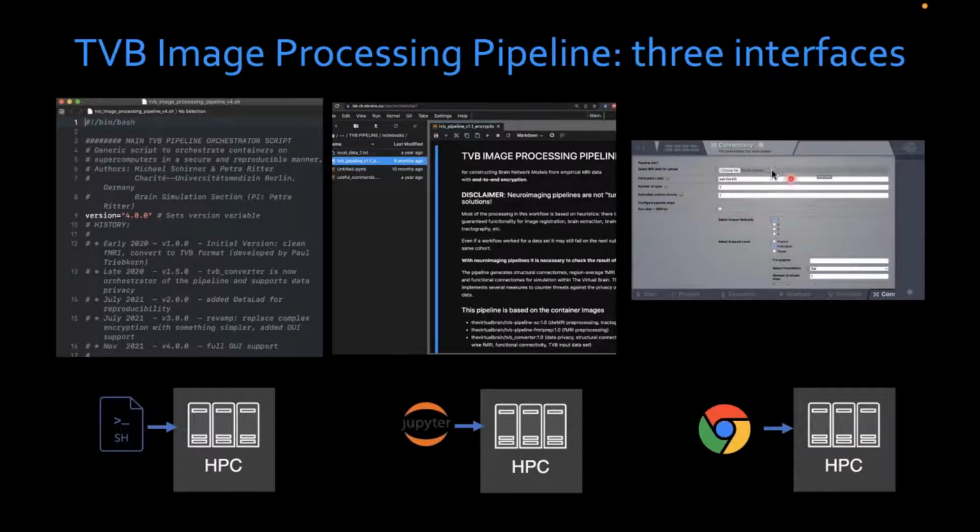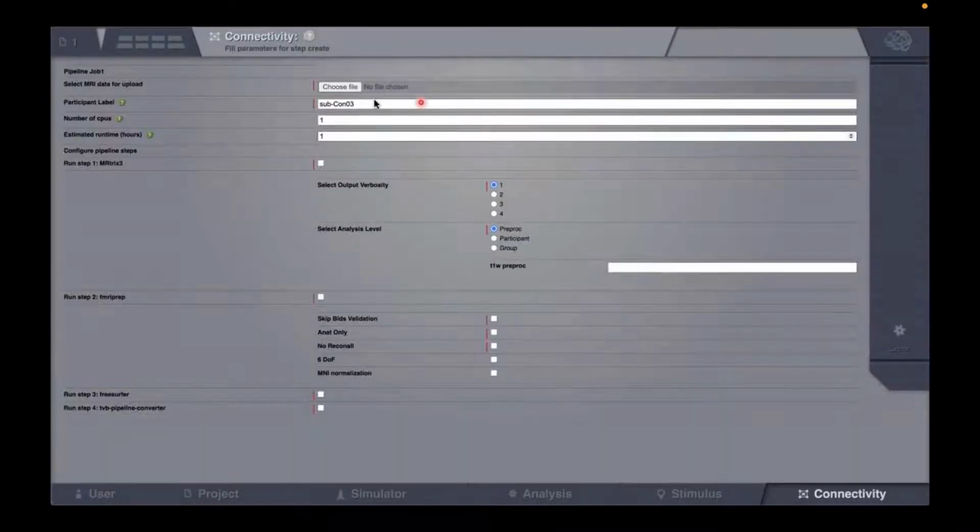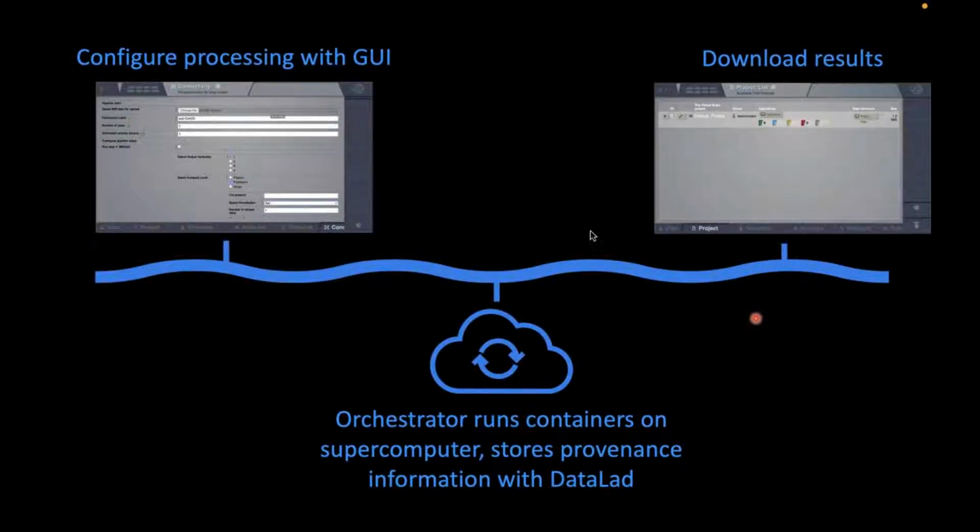The Jupyter Notebook is also a way to operate the pipelines. So here we use the supercomputer from a browser, from the JupyterLab in a browser, where we can have Python code, R code, and other code, Julia for example, and automate our processing steps or also integrate them with simulation steps, for example. And we also have a GUI, which is also integrated with the TBB Web GUI.